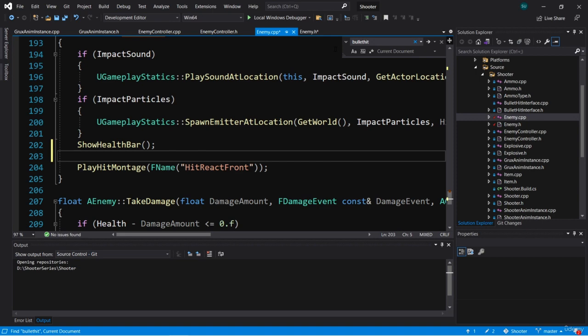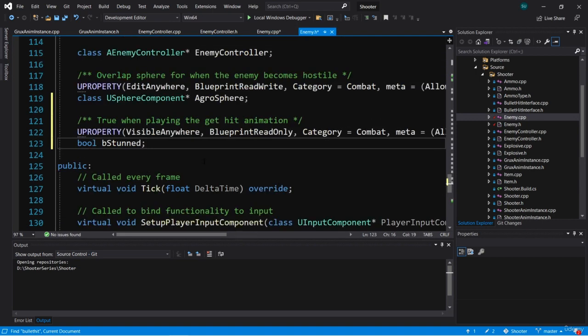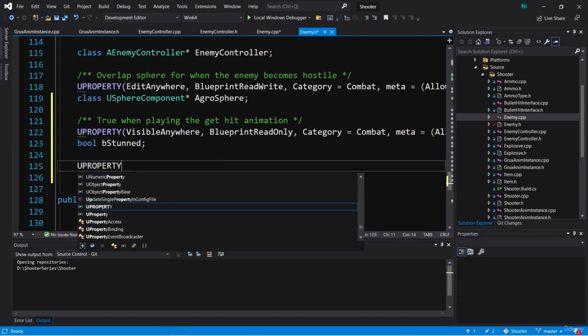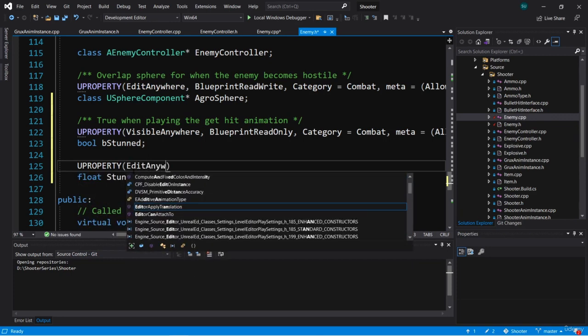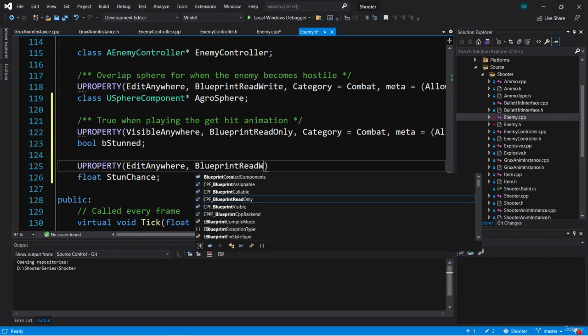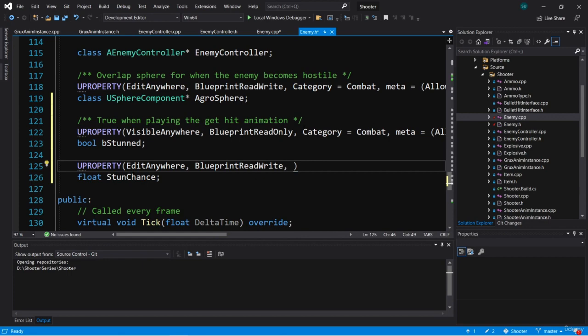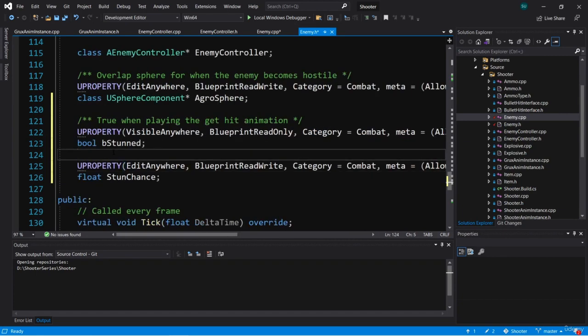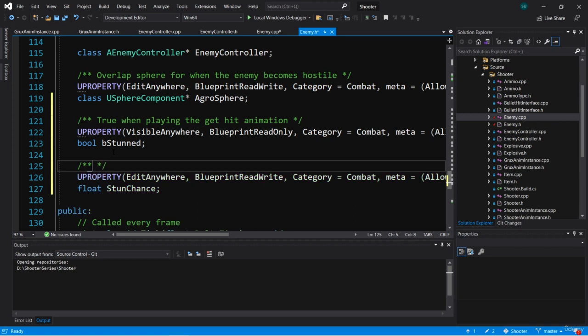So why don't we go ahead and create a variable of type float, and we'll call this StunChance. And I'll give this a UPROPERTY, and I'd like this to be EditAnywhere, so we can set this in the editor so we can sort of test it out. So it'll be EditAnywhere, BlueprintReadWrite, and the same category and meta specifiers as the bStunned variable. So I'll copy those and paste them in there. And this will have a comment saying chance of being stunned.